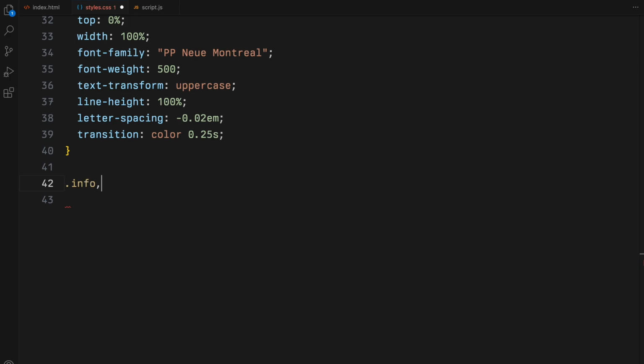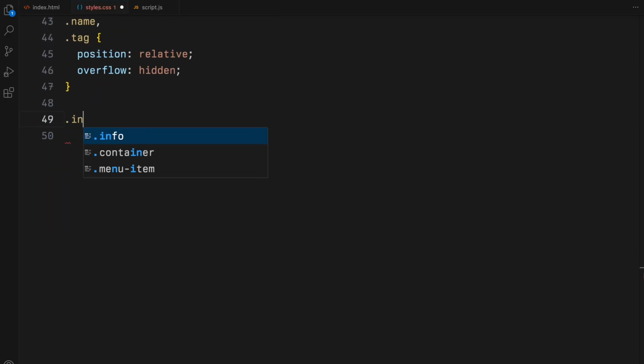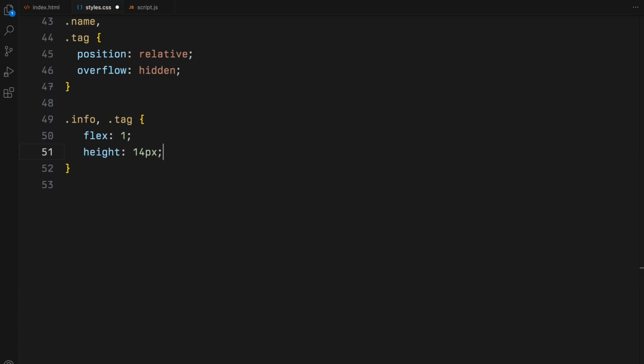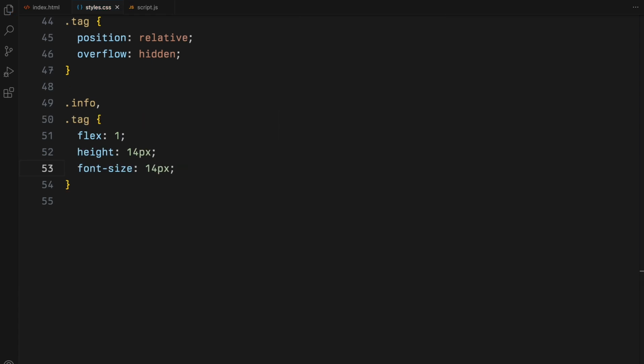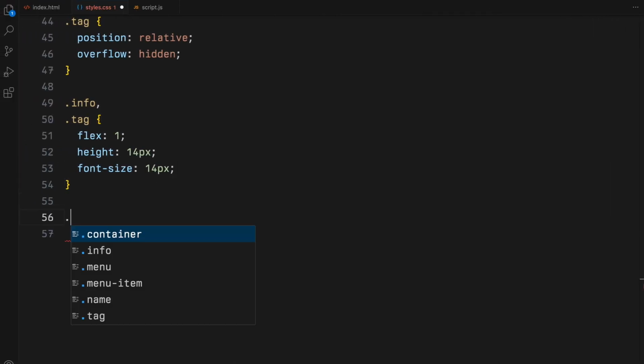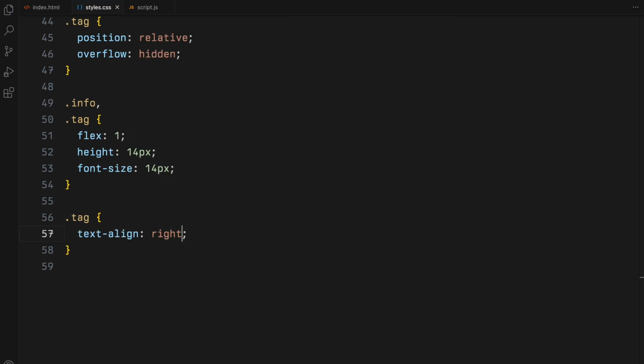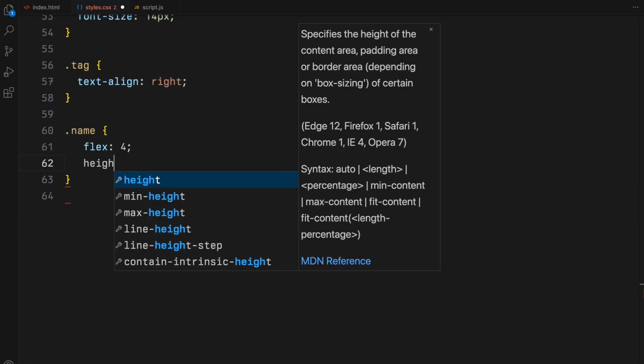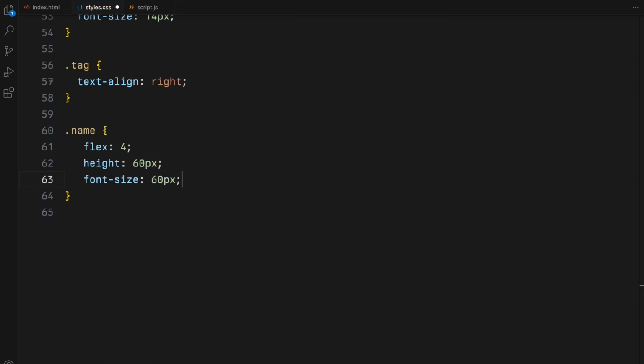Now the child elements, the info, tag, and name. They should have relative position just so the absolute position works correctly on its child paragraph elements. I'll also set overflow to hidden so that we can move the text elements right through it. I'll later set flex values on the first and last columns and set a fixed height for those, same as the font size. I'll do the same with the middle column as well, but it will have a higher flex value, make the fonts bigger, and hence its height as well.